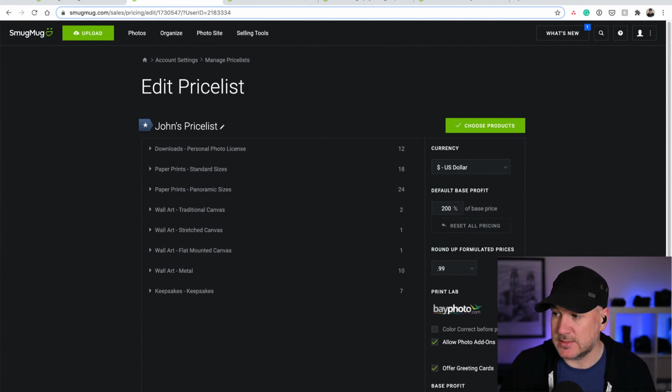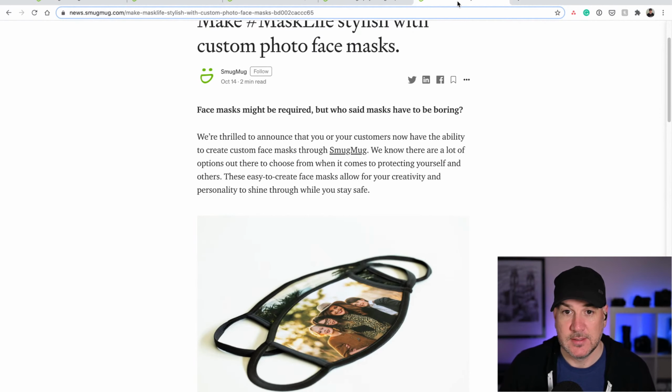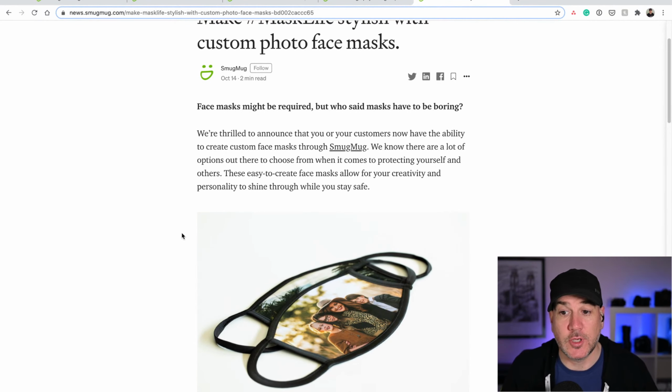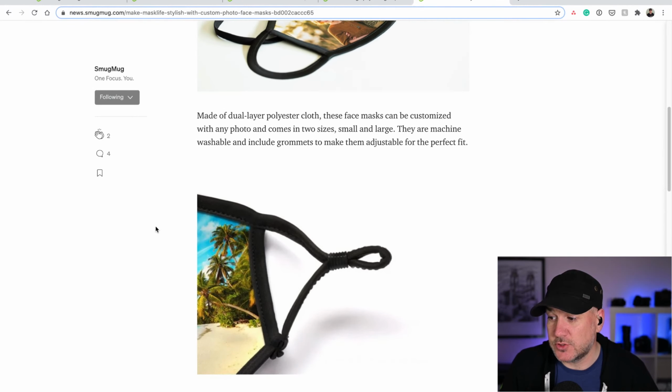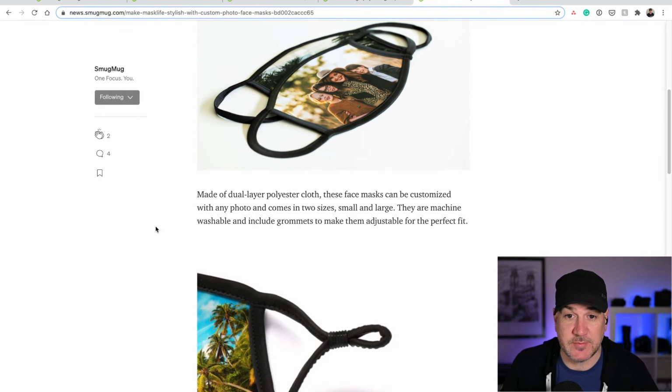something I want to highlight: we just added masks, face masks, to our US clients. Apologies to our UK clients, they're not available unless you want to ship internationally at this time. But specifically for our US clients, we have added the ability to add some customizable face masks there.